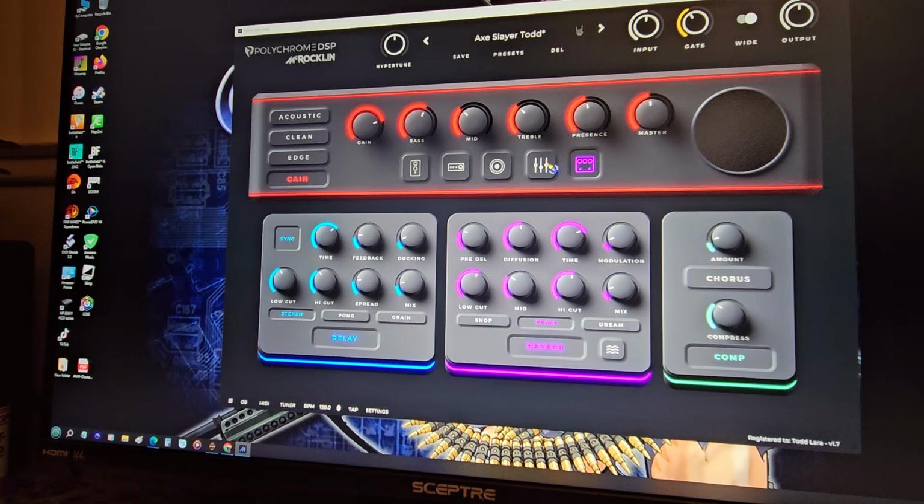So on this patch, this is the head, these are the effects. I can bring up the presence. I can increase the delay to get those crazy, stupid delays. I can go ping pong right here. See where we're at.